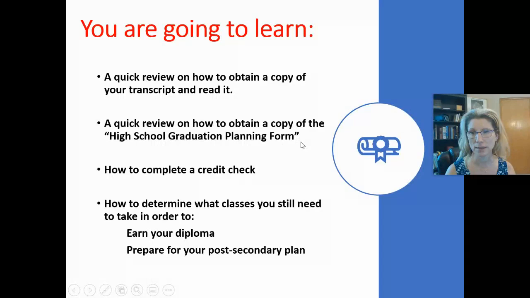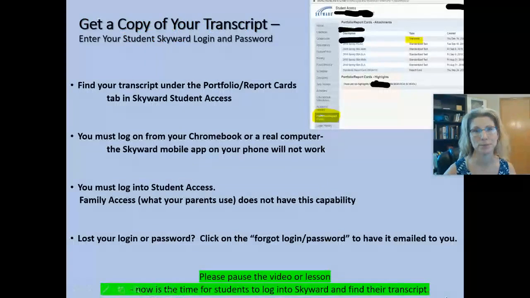If you have not done this yet, you might find it confusing, which means you're going to need to stop and go back and watch the first video, and we will be able to explain in detail. We are also going to help you complete a credit check and how to determine what classes you still need to take in order to earn your diploma and prepare for your post-secondary plan.